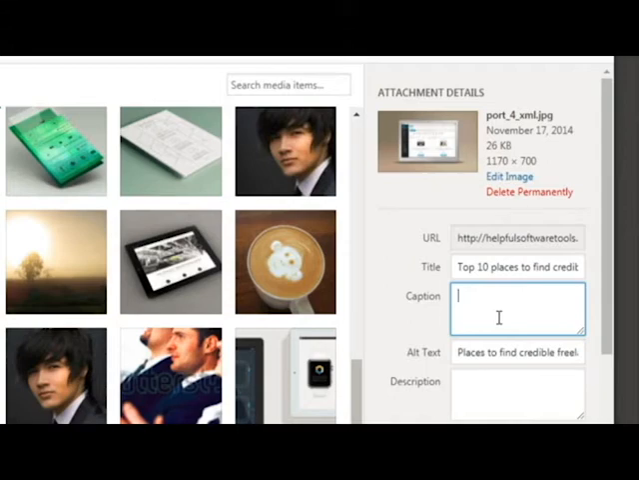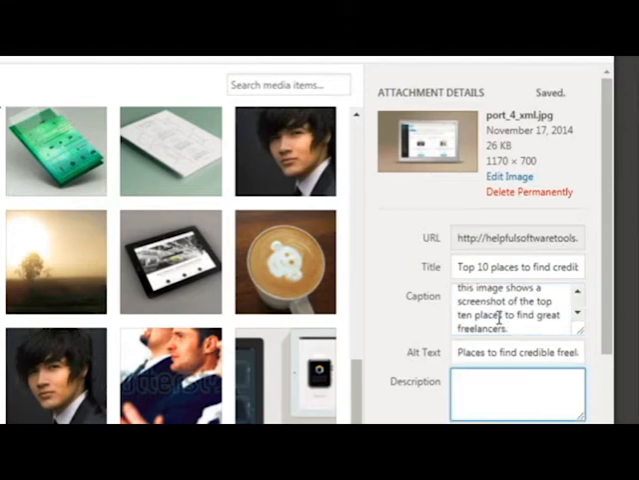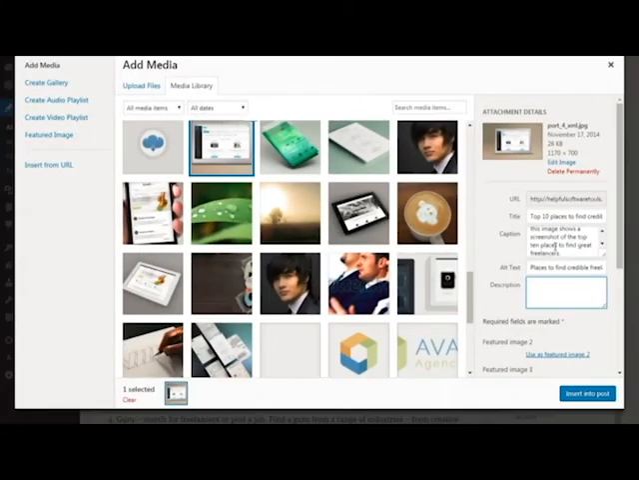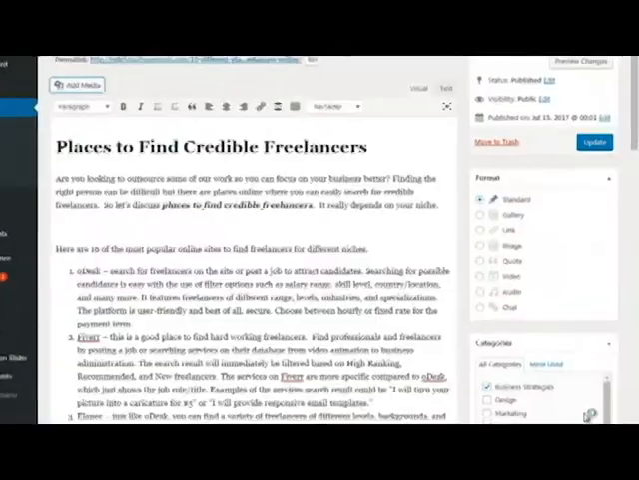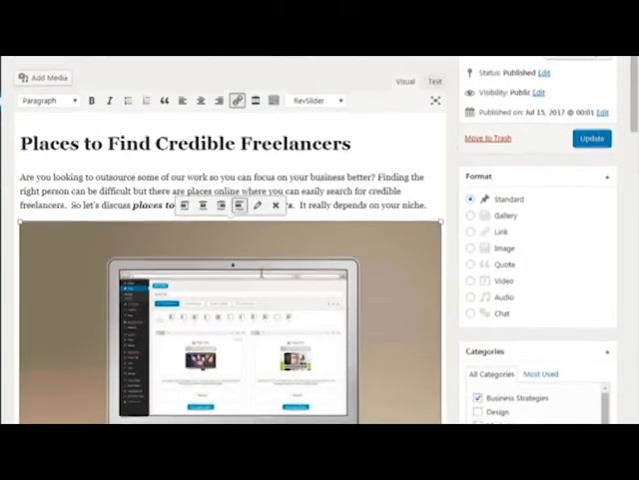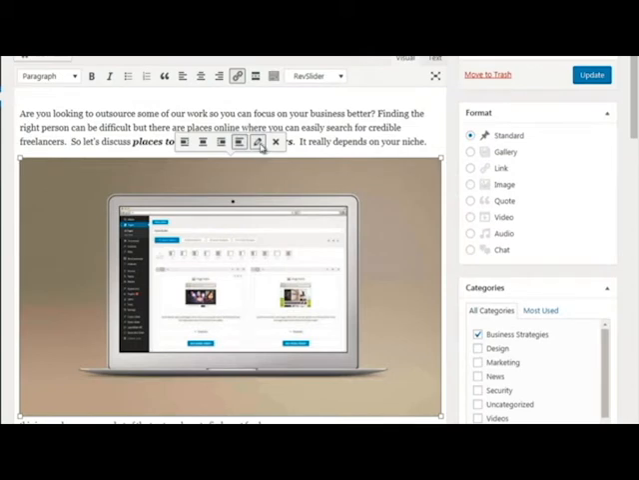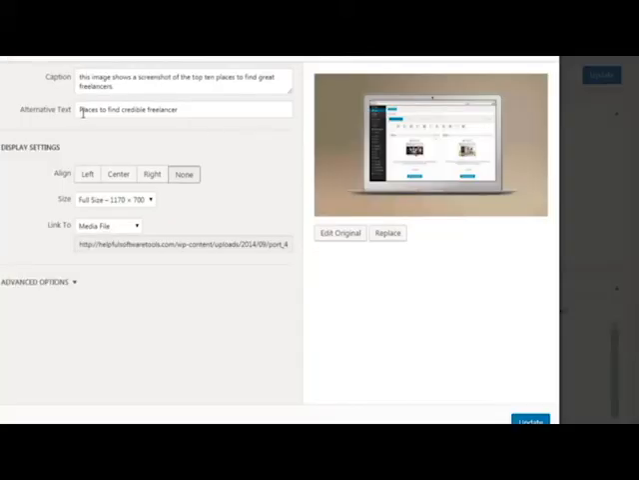So, caption can be this image, a screenshot of the top 10 places to find great freelancers. You want to mix and match keywords here and use variations so that it doesn't look like you're keyword stuffing. Then, of course, you can put the description here whenever you're ready. Click on Insert into Post, and there we go. Now, you can always edit that later if you click on the image here and click on Edit. You can always edit the alternative text so the alt tag definitely is optimized as you want that keyword in there. You can put the keyword here in the captions as well if you want to.